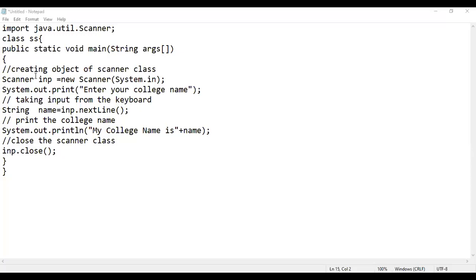So the first thing is that anytime you want to read input from the user, the first step is to create the object of the scanner class by passing the argument system.in. The second step is to tell what type of input you want. In my case, I am using a string input, so I am using the nextLine method. Finally, we need to close the scanner once we have taken input from the user.